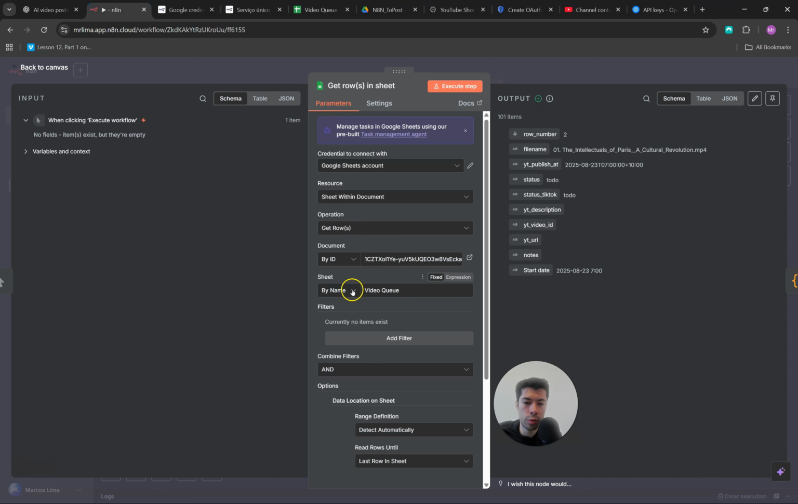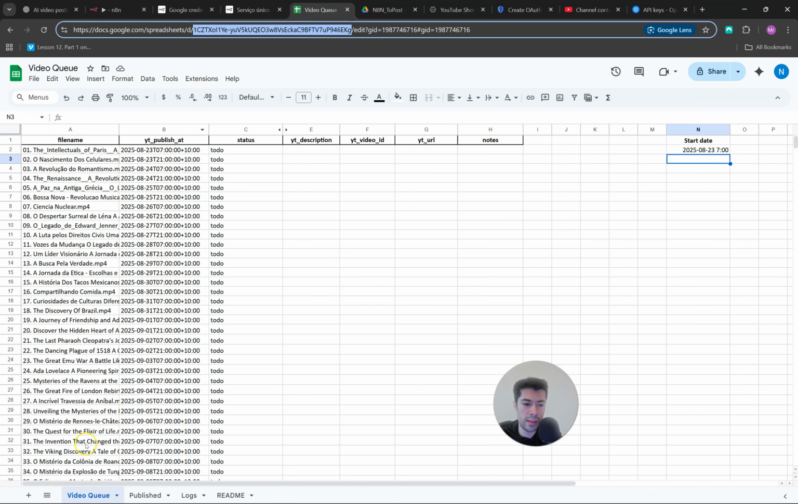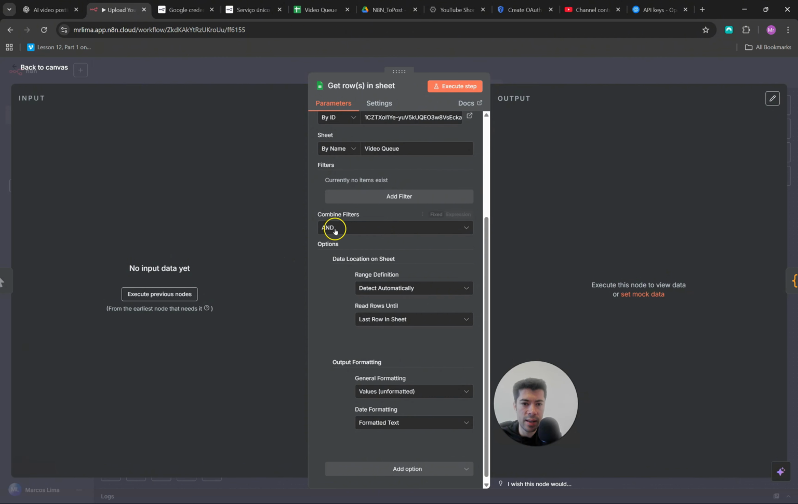Then you're going to choose the tab in our spreadsheet that you want to use. In our case, it is going to be this tab here called video queue. So just make sure that you choose By Name, then choose the right tab. Once you do that, you can leave this in, and then you just make sure that the range definition is set to automatically. And this is as last row, okay, which means that the AI is going to read all the data up to the last row.